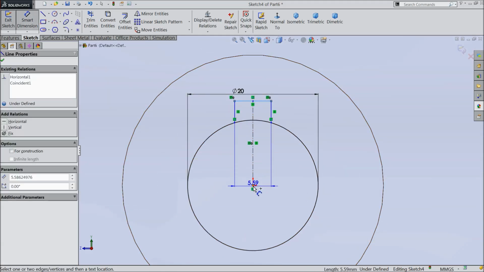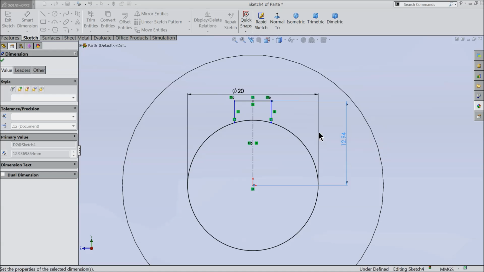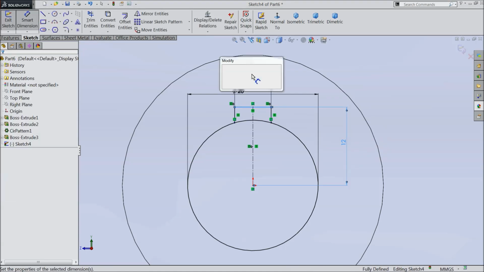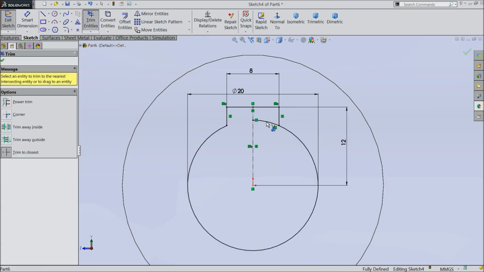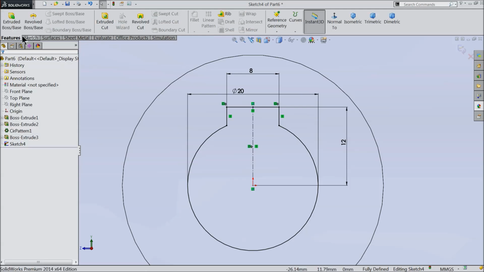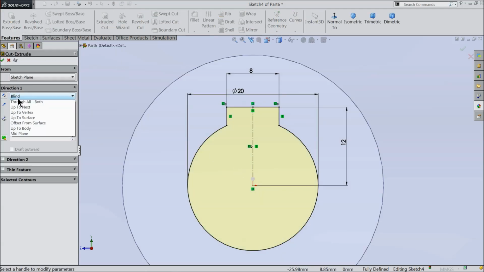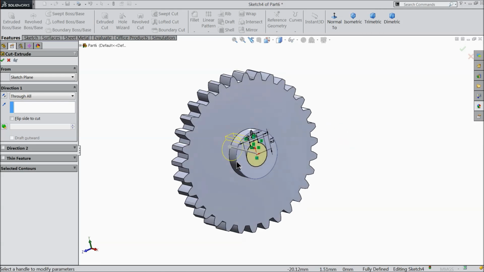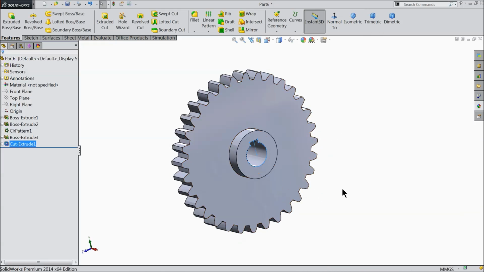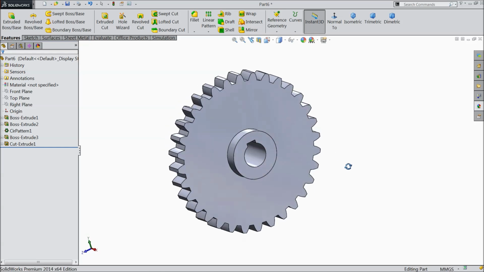Now let's define this gap. 12 mm, 8 mm. OK. Trim entity and trim this inside lines. Now our geometry is fully defined. Select extruded cut. Keep the mid plane end condition through all. OK. See the shaft hole created.